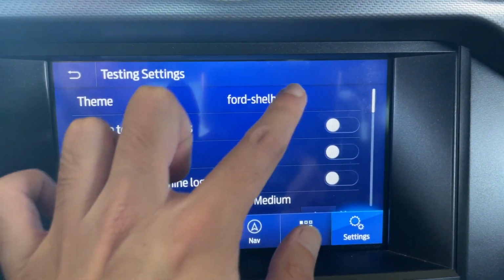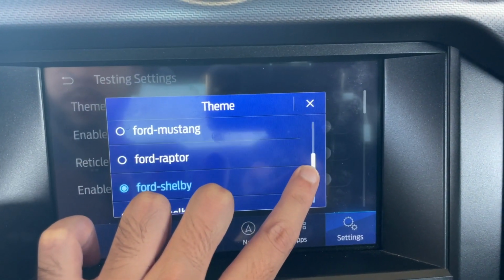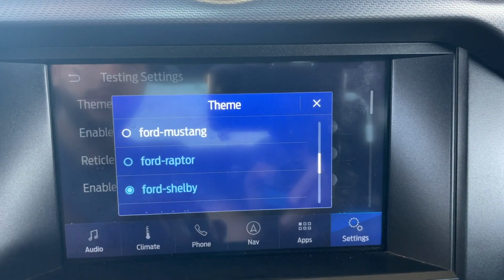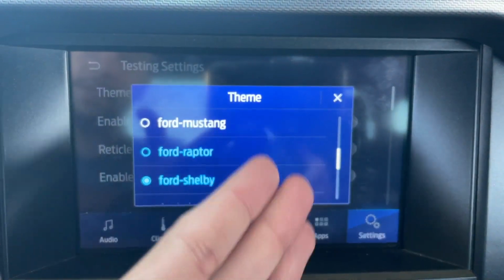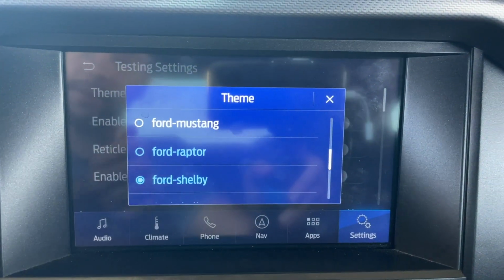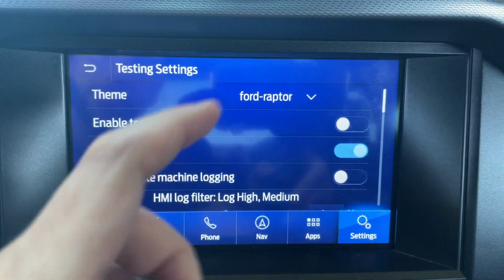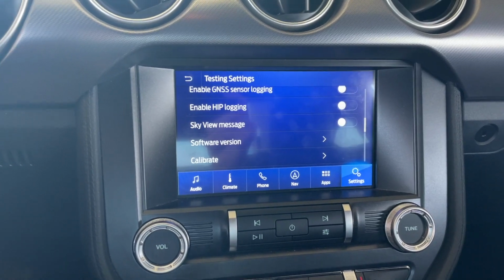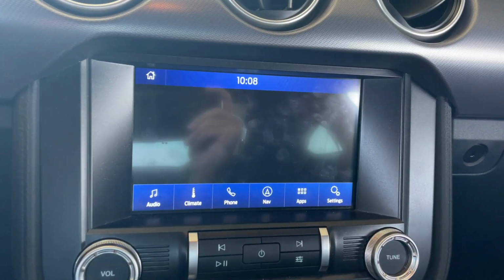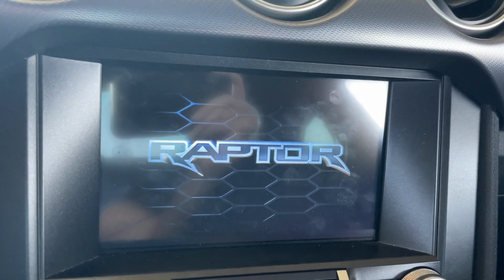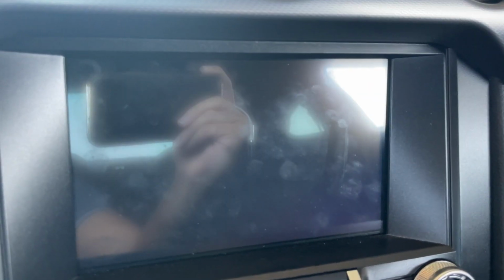Now let's try a different one. We had the Ford Shelby. Let's pick up, I don't know, what would be different? Raptor would be kind of cool. It does take a little bit of time because of diagnostics mode, so it can be a little bit laggy. Alright, so you can see we have selected Ford Raptor now. Here we're going to turn off the car. Ha! We got Ford Raptor now, guys. It's a Mustang Raptor. That is pretty cool.